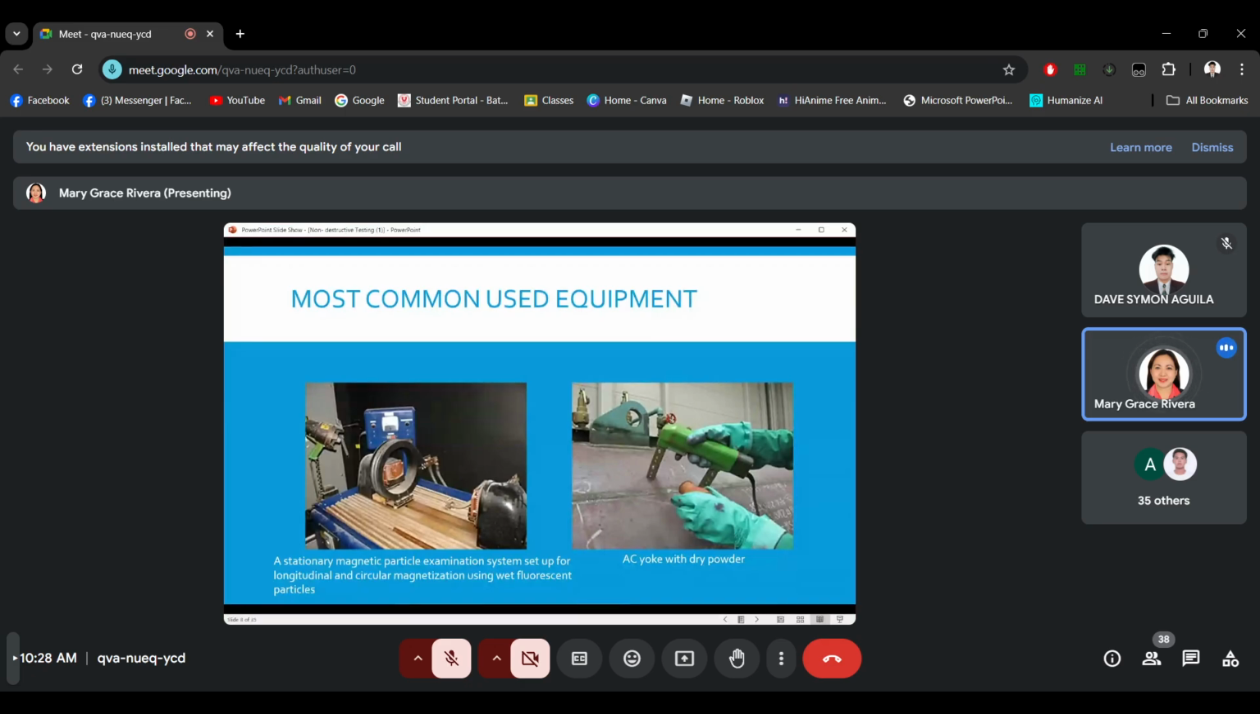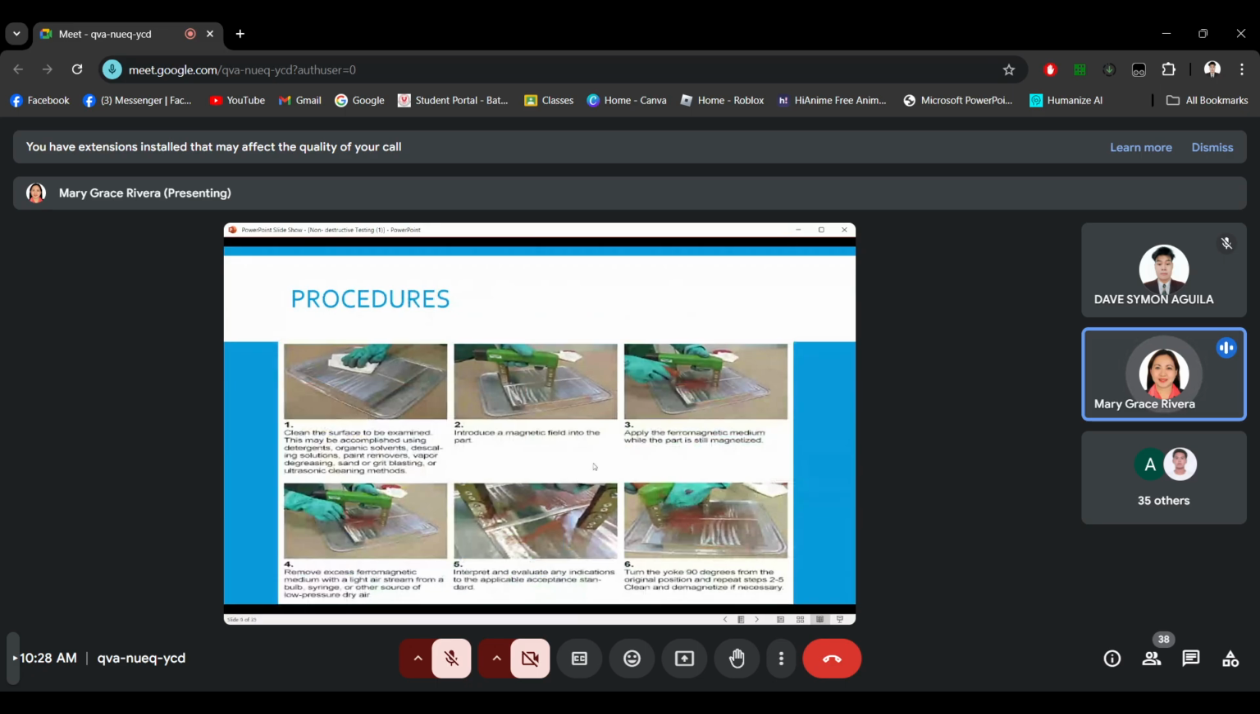So this is the procedure in conducting the magnetic particle inspection. The first thing we need to do is to clean the surface to be examined. We can use different materials for cleaning the surface, like detergent, organic solvent, scaling solutions, paint removers, vapor degreasing, sand or grit blasting, or ultrasonic cleaning methods. The main purpose of this cleaning is to remove the impurities, the dirt, and other contaminants on the material to be examined.